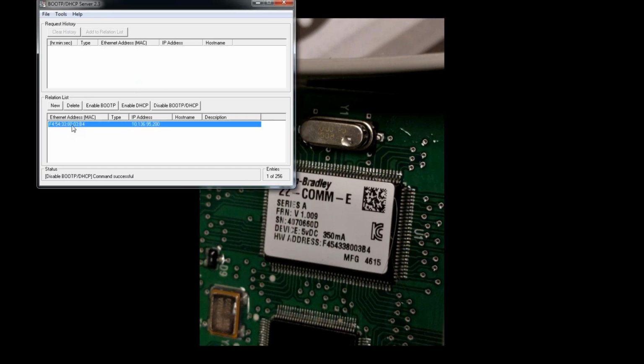Because this hasn't already assigned an IP address, it won't let me reassign it. But normally what you'll see is it would be up here. You would highlight your device, hit new, enter the MAC address, enter your new IP address, and it will assign it, but then you disable the BootP DHCP. I think part of the issue is the next thing I'm going to talk about.